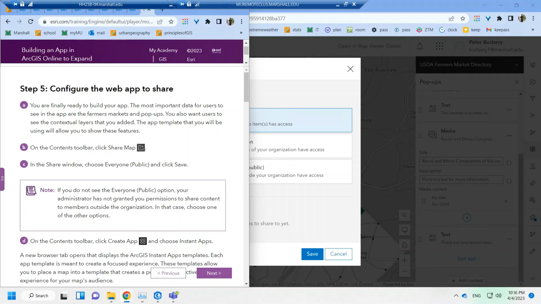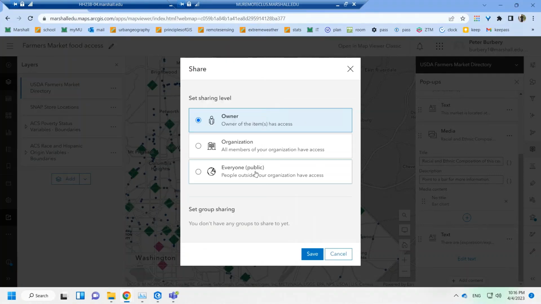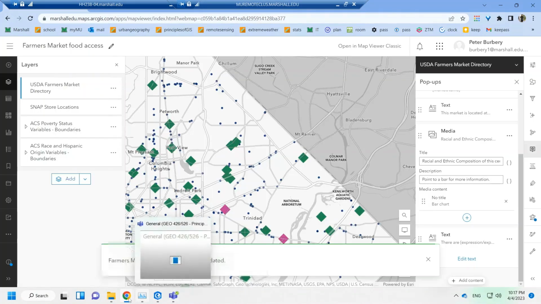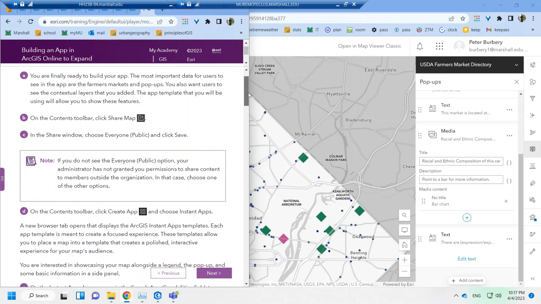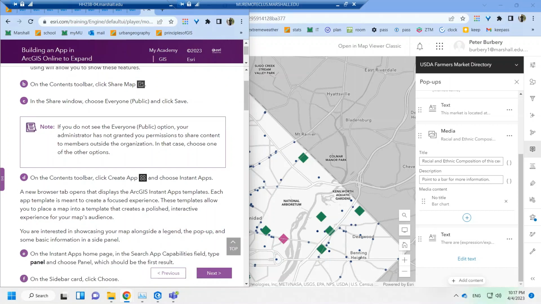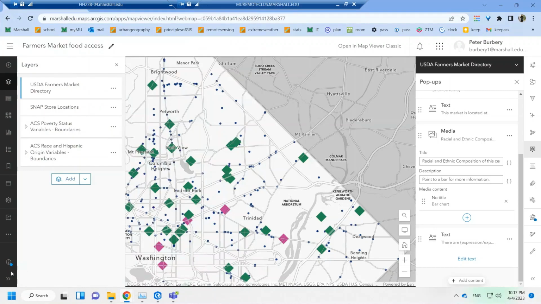In the share window, choose everyone, public, and click save. Note, if you do not see the everyone public option, your administrator has not granted you permissions to share content to members outside the organization. In that case, choose one of the other options. On the contents toolbar, click create app and choose instant apps.